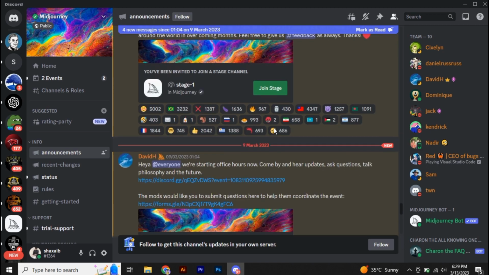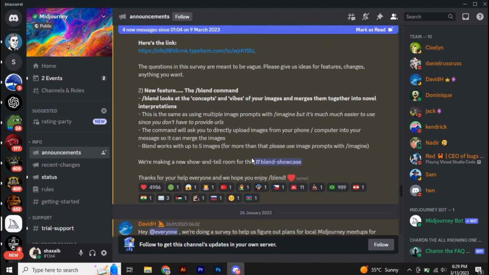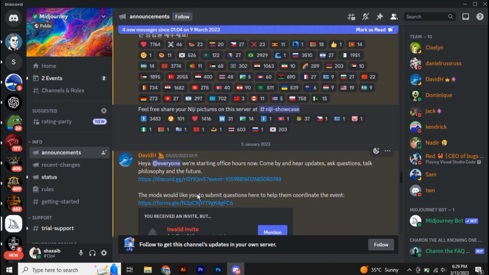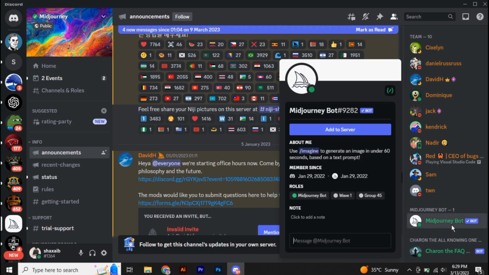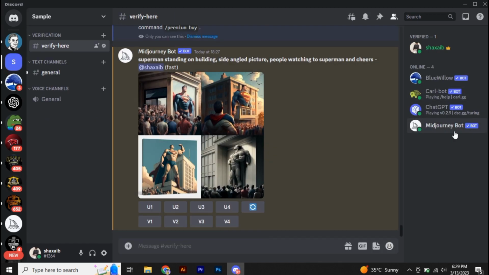To generate some AI images, you can see there is a lot of traffic here. So it's better to invite the Midjourney bot to our personal server and then we're gonna generate some images. So here you will find Midjourney bot. So just simply click on add to server and it will be added to your personal server. Here you can see I have Midjourney bot right here.